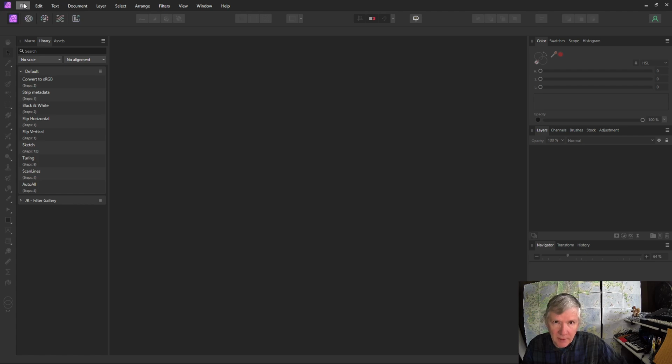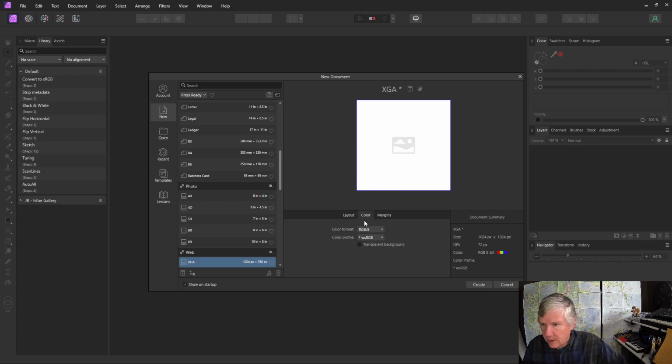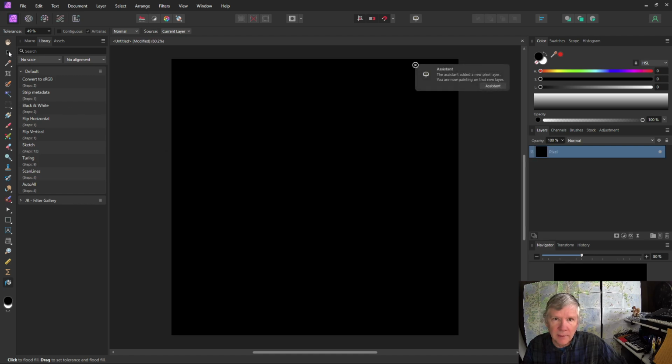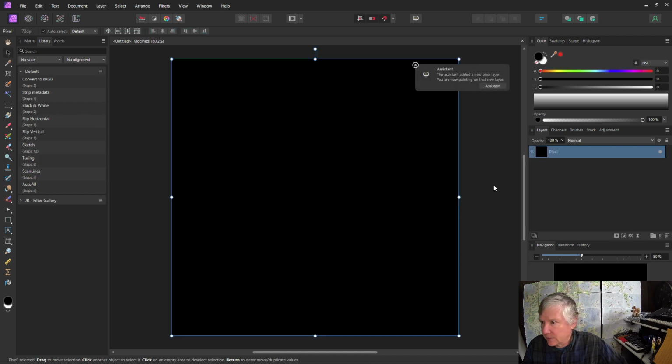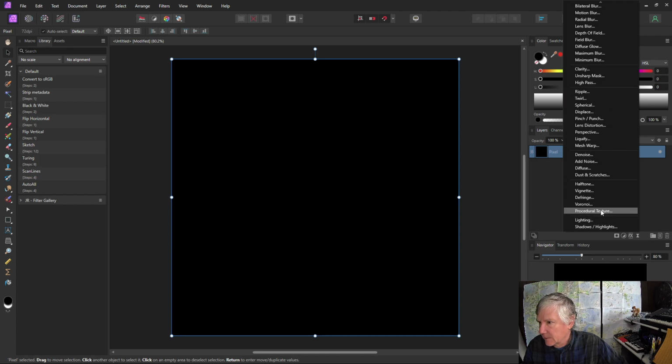So to get started, I'm going to start with a new document, and I'll make it 1024 by 1024 pixels, and it needs to be in RGB format. I'll create that one, and then I'm just going to choose the black background color. I like to work with that and fill it with black, and then choose my move tool, and then I'm going to go over here to the live filters, and almost all the way at the bottom is the procedural texture live filter.